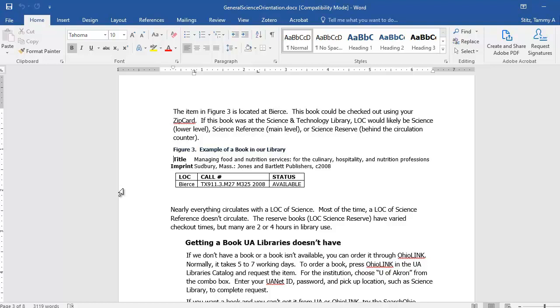An easy way to avoid text boxes is to change the number of columns in a section. In our example, we have a brief record for the book Managing Food, Nutrition, and Services. It lists the title, location, year of publication, publisher, and the location, call number, and status of the book. I want the paragraph after it to be next to it. I could use a text box, but this would cause improper reading order. I can place the content in a section with 2 columns instead.